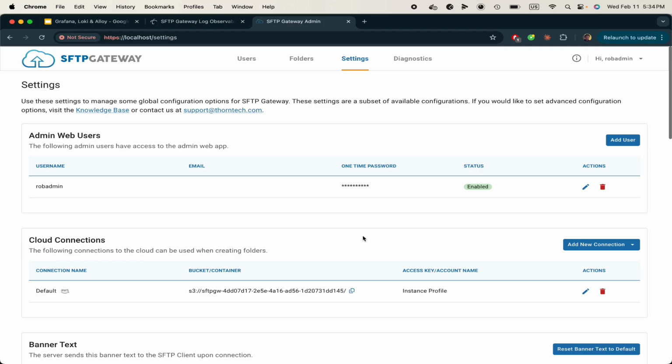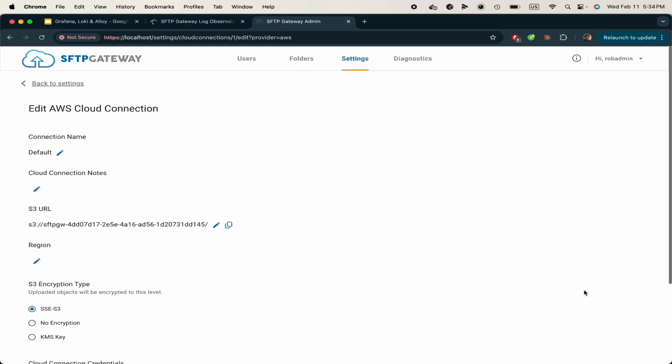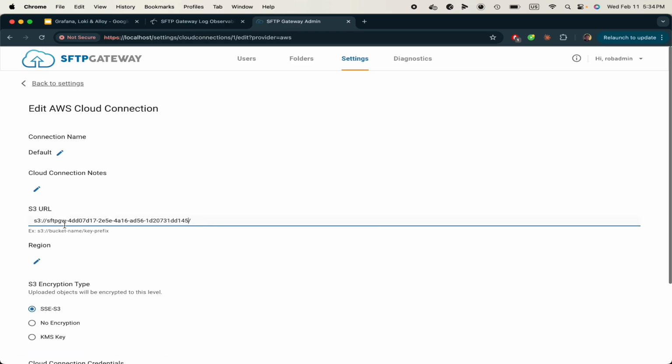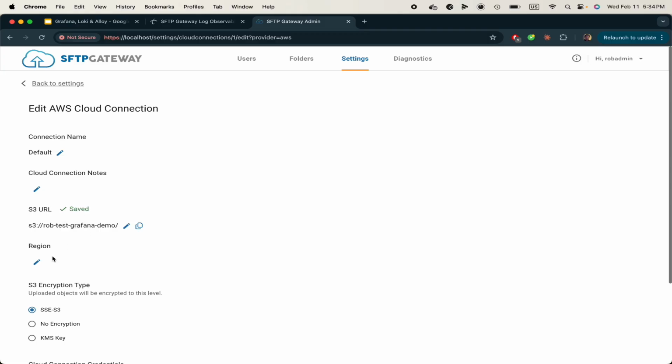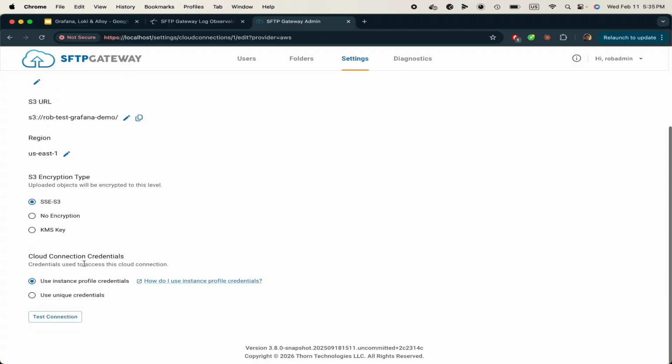Since I'm running this on my local laptop instead of EC2, I'm going to have to configure my cloud connection so that it can connect to an S3 bucket. Remember to set your region. And then instead of using an instance profile, you'll need to set an access key and secret for an IAM user that has S3 permissions.